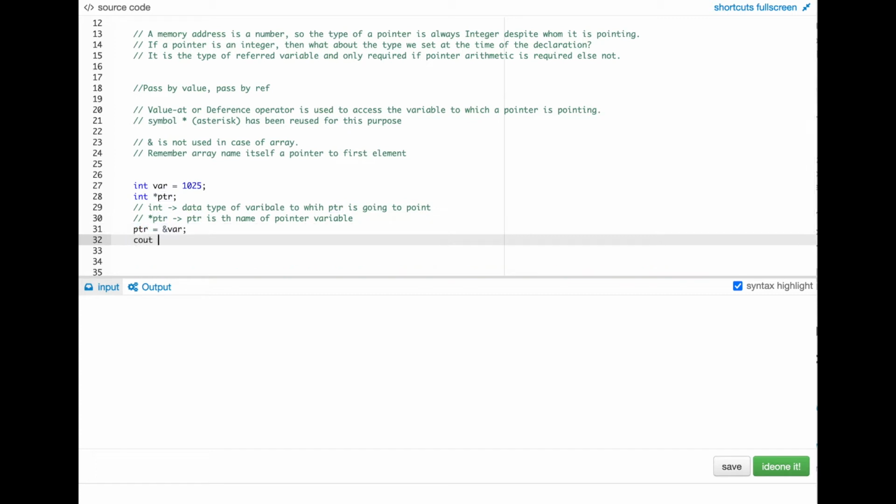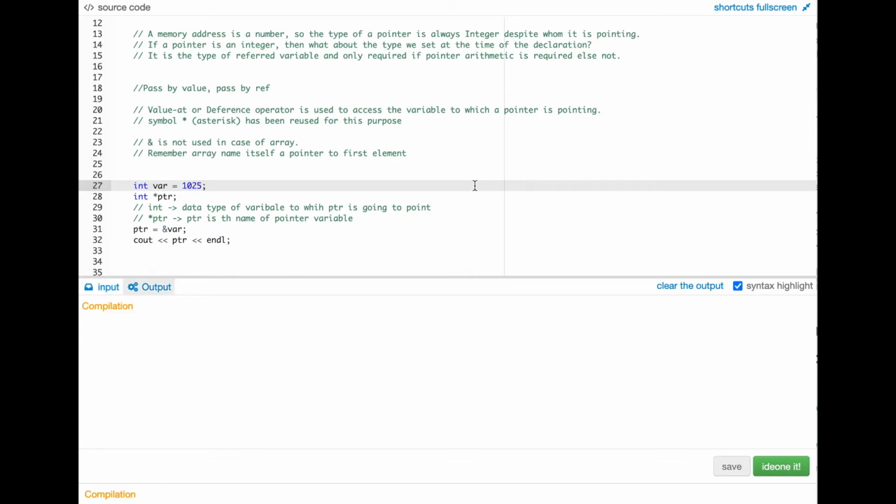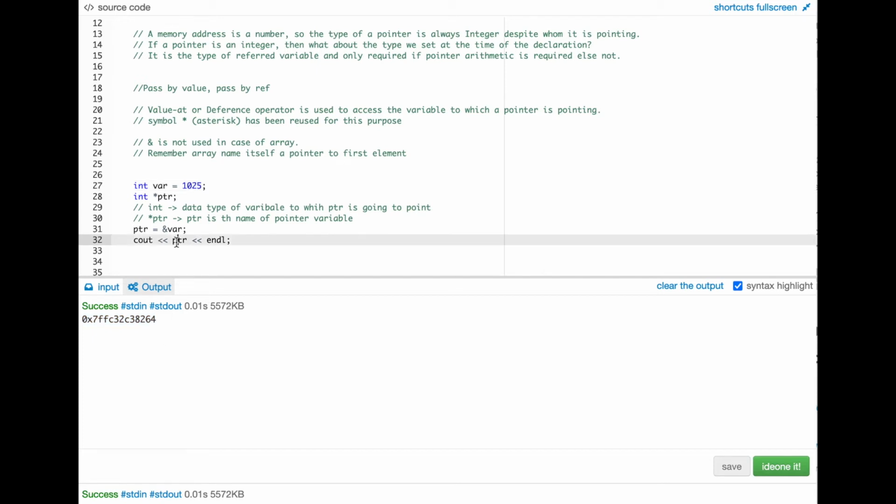Now let us try to print this pointer. So if I do ptr and try to run this code, I will get a hexadecimal value, right? If you remember in the last video, I told you memory addresses are hexadecimal numbers. We identify a memory address via a hexadecimal number, not through integers. So this is printing ptr, which is actually giving me the address of this variable var, and since ptr is holding the address of var, it will print the address, right?